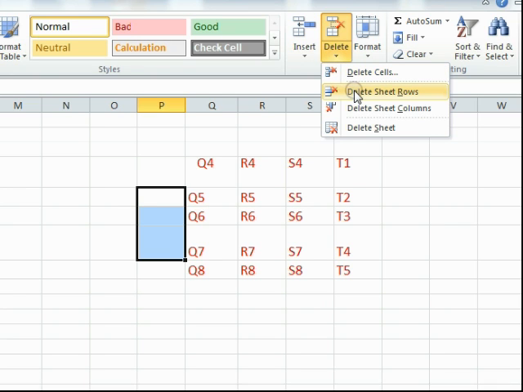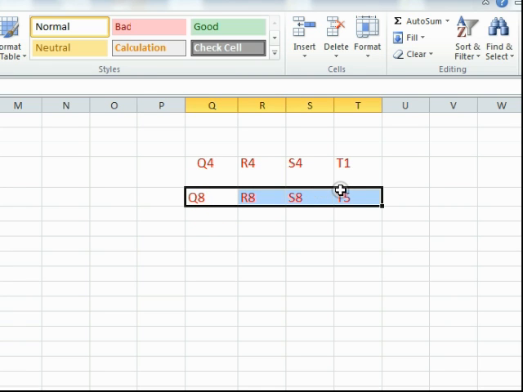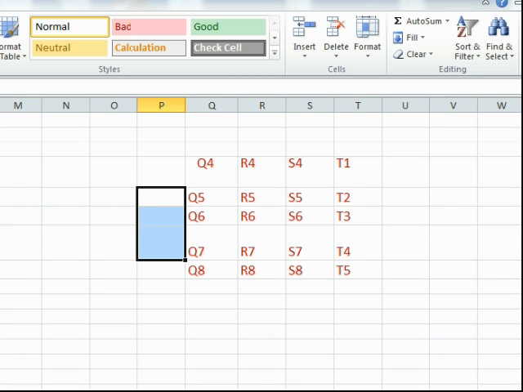what's going to happen is Q4 will be immediately next to Q8. It will delete and collapse the rows up, which means row number 8 will become row number 5. Watch. Boom. Row number 5 has the content that row number 8 had because the 3 middle rows were deleted. Now I undo. What about deleting columns?